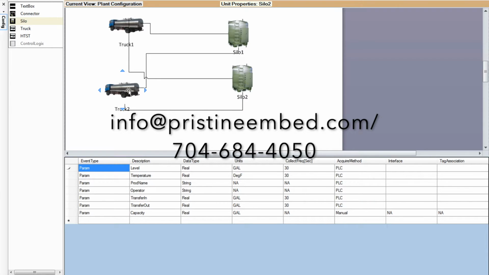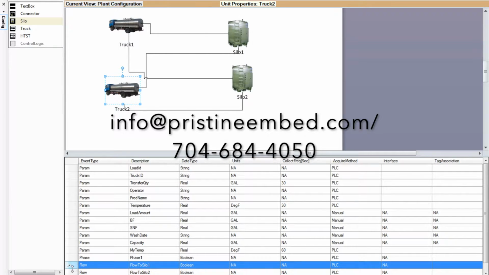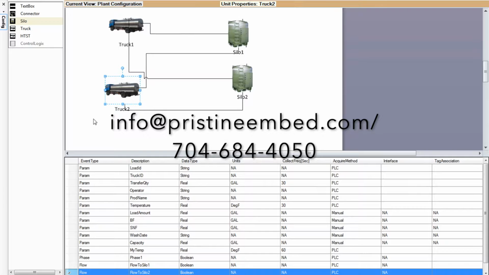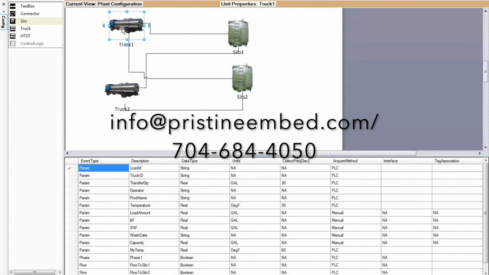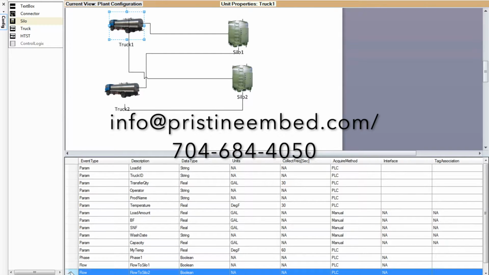As you can see, if I click on truck 2, there are two flows, one flow to silo 1, another flow to silo 2. And in the same way, if I click on truck 1, there are two flows, one to silo 1 and another to silo 2. So you have configured pretty much 4 units in probably 2-3 minutes.